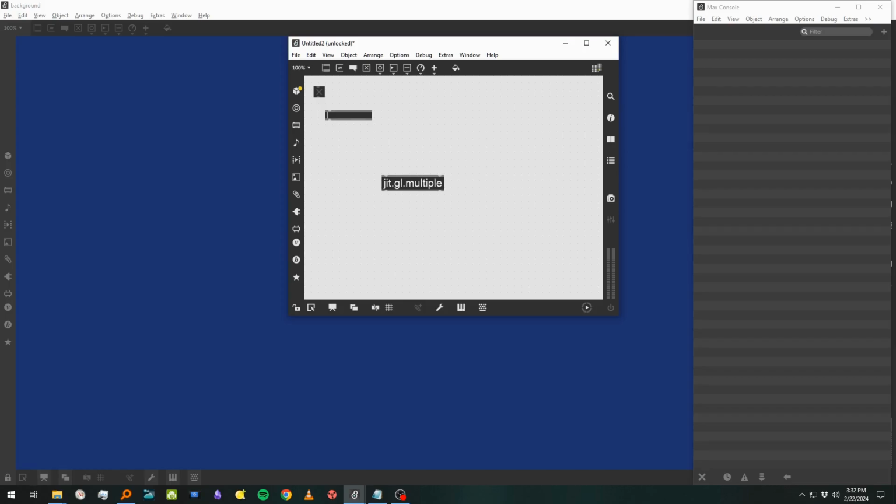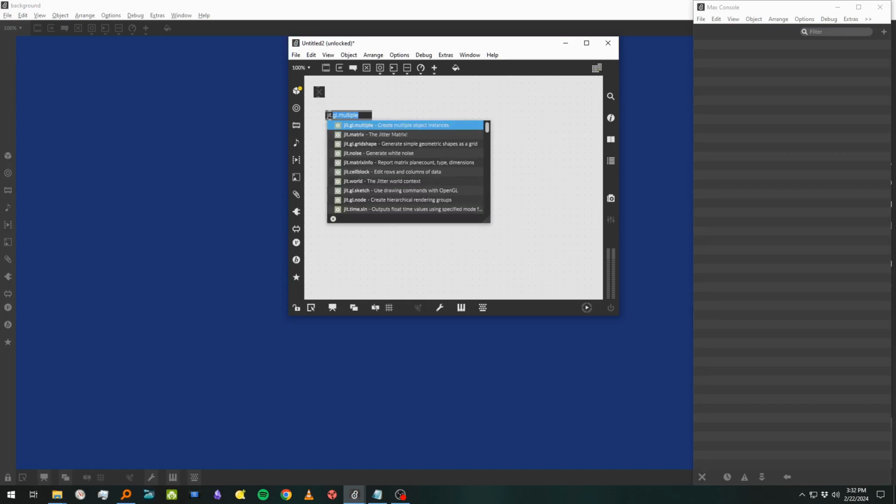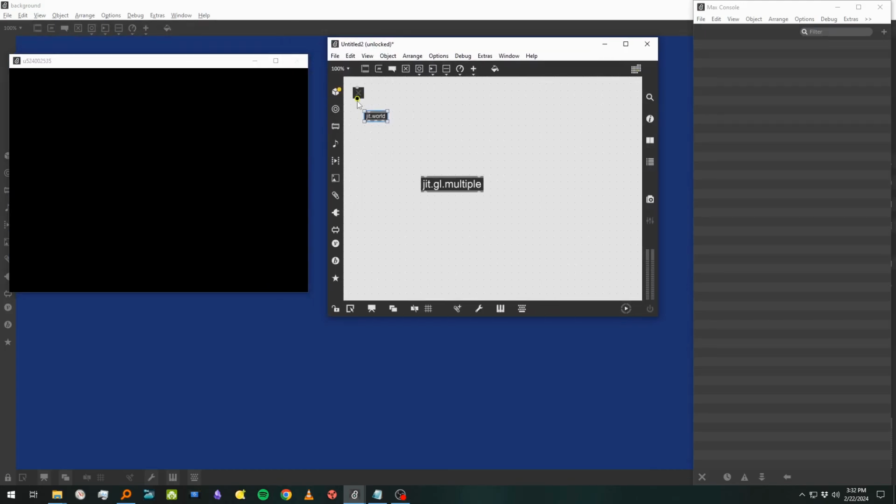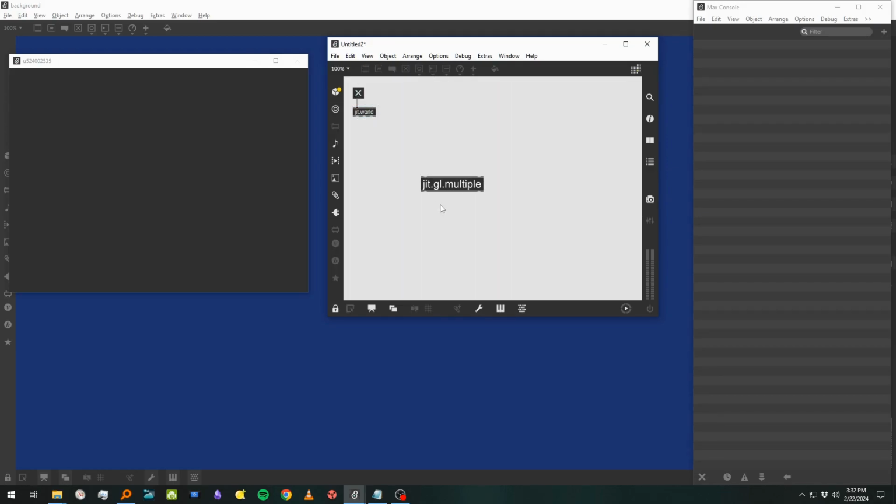jit.gl.multiple was confusing for me for a while. And it turns out that it was because I didn't really understand how to use jitter matrices, or really visualize what was going on inside them, which you need to have a handle on in order to send the right messages to jit.gl.multiple.